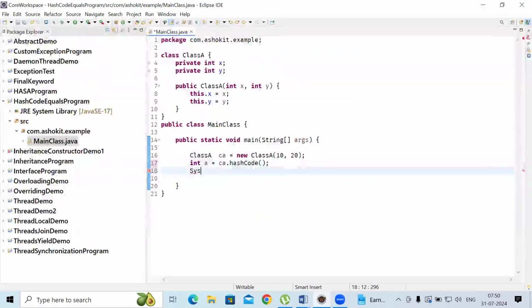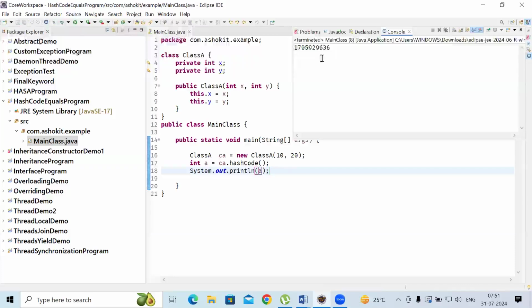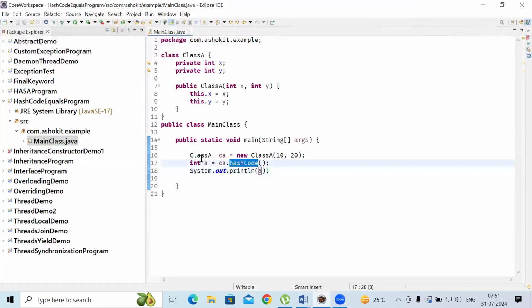System.out.println of a. Okay. Hash code is important today. Hash code and equals, whatever we are discussing, both are very important. So first let me run this program. I got something like 170592963. Am I clear with you? Always remember, first, hash code is one integer value.